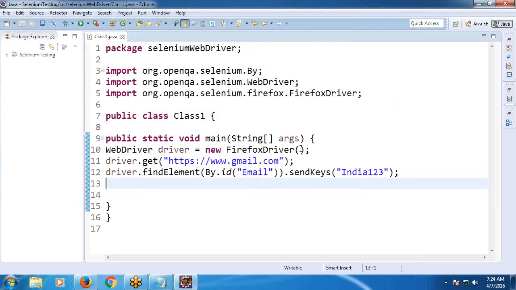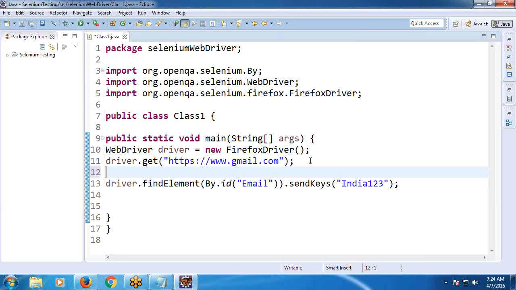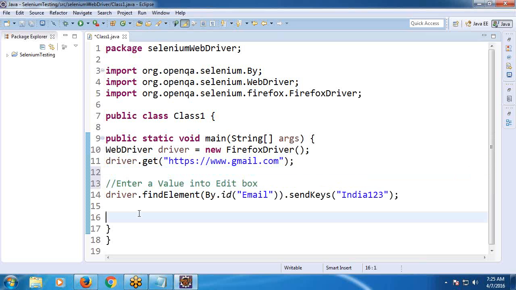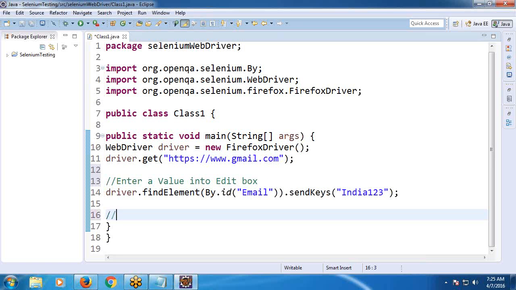Entering value. Say, enter a value into edit box. Next, return the value. Smita, return the value.